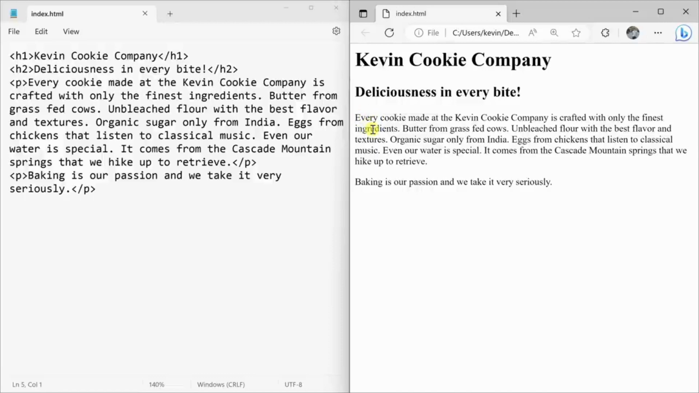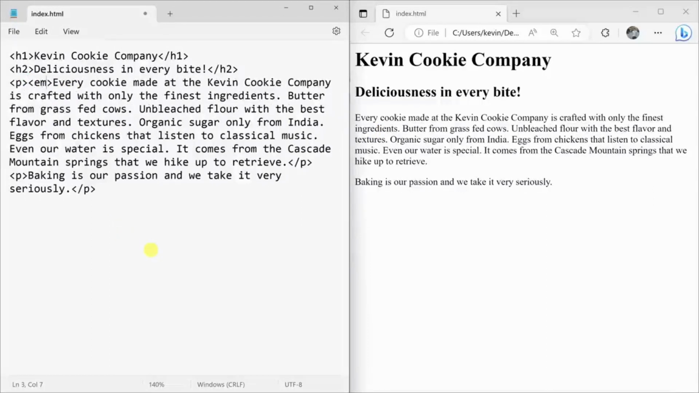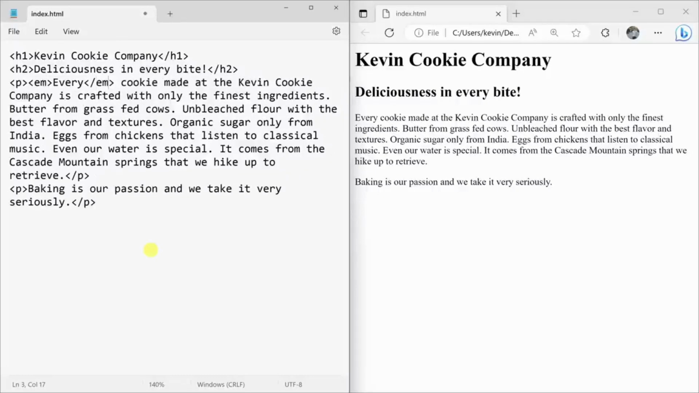We can insert an element within another element, or basically a nested element. Over on the left-hand side in our HTML file, here I say every. And I'm going to open a tag and close a tag, and let's use EM for emphasis. And after every, here I'll close it out and type in EM. So here I have one element within another element. Let's now save this file, and over on the right-hand side, I'll press F5, and look at that. It's now italicized the word every.